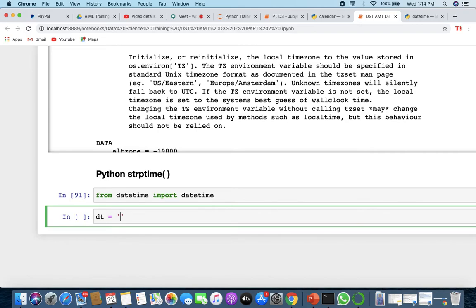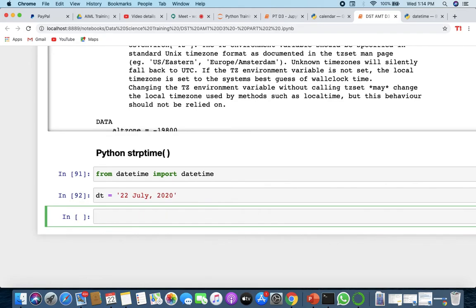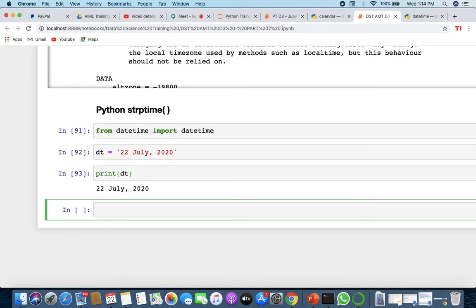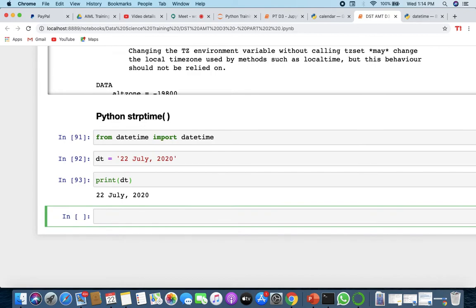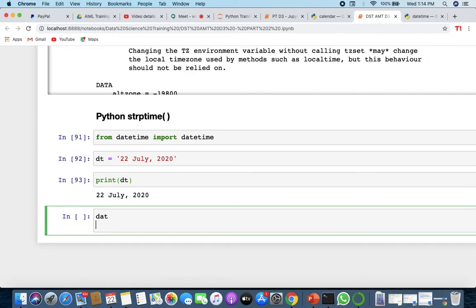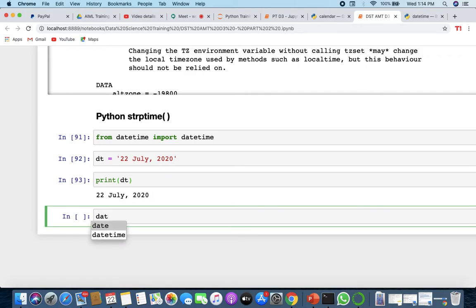Now let's say I'm writing today is 22nd. What is this month? July. This is the date. All right. You can give the comma or whatever. Define, depends on it. And if you just want to see the dt, this is your date, right? This is your date. Now if I write datetime, and then I come with strptime.